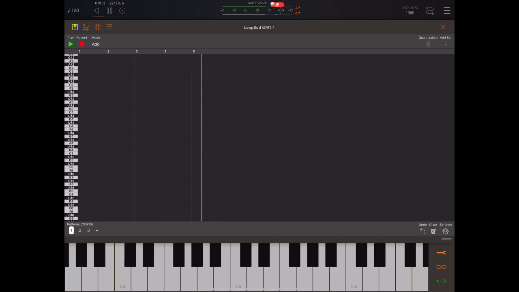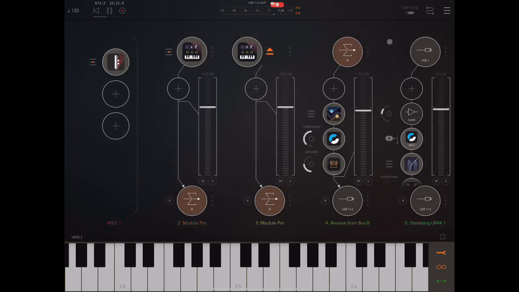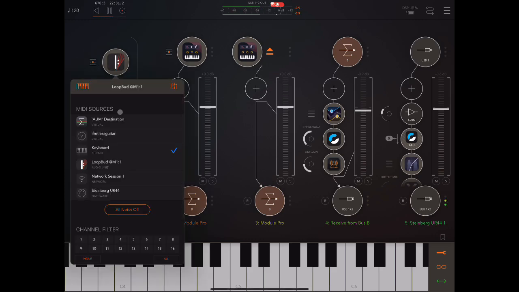All right. So first thing I'm going to look at is how to set up MIDI in this. So if I have LoopBud here and I have this hamburger menu here, I'm going to click here and then select keyboard as my input source. So now that means that my keyboard is going to send MIDI into LoopBud. If you're not familiar with this kind of thing, by the way, you would probably really benefit from watching the hour-long tutorial on AUM that I did a couple of months ago.